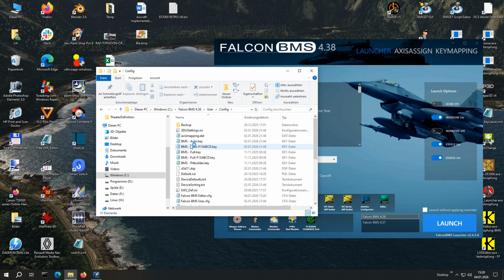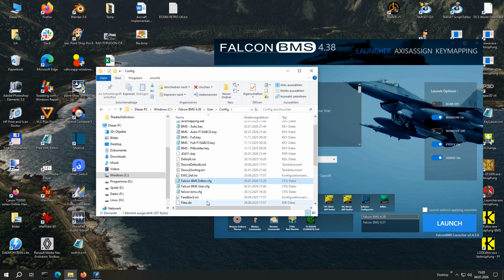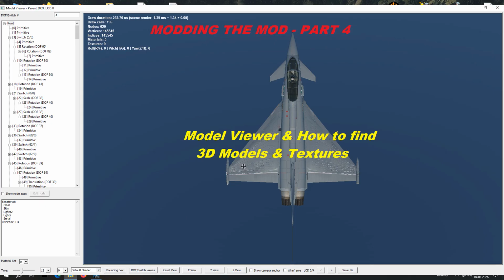There it is, recreated automatically. So if you have that problem that the model viewer window doesn't show up, then that's the way how you can fix that issue.